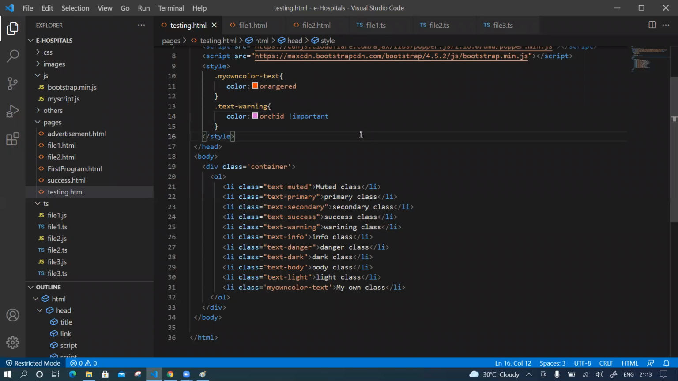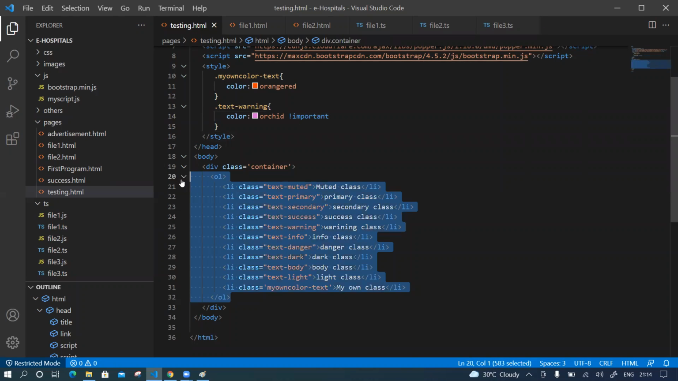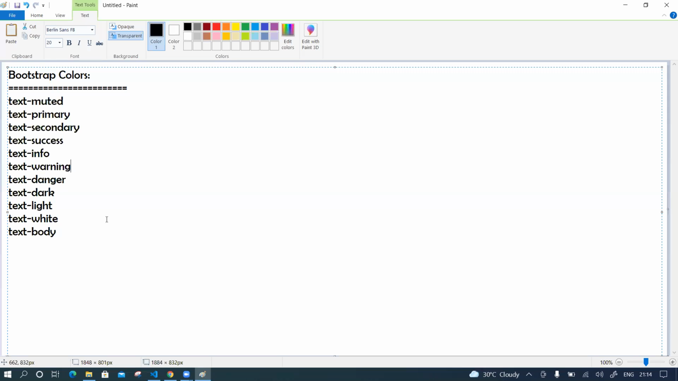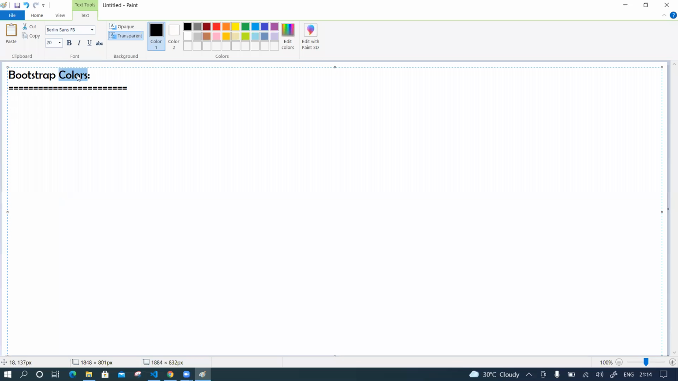Okay, fine. So now we will discuss tables. These tables are very, very important in Bootstrap. So what are Bootstrap tables?